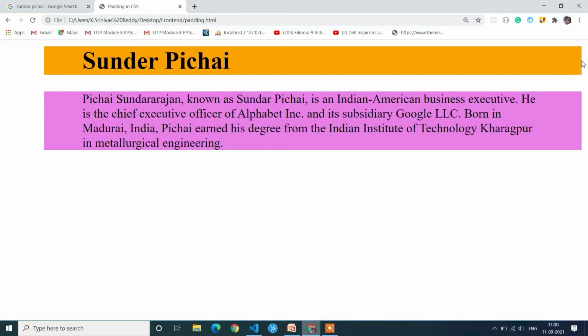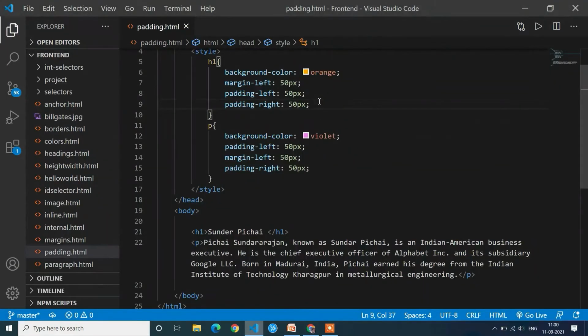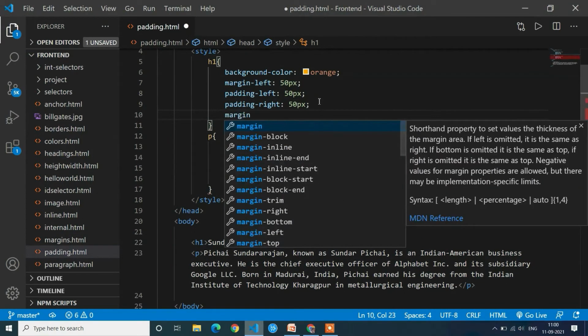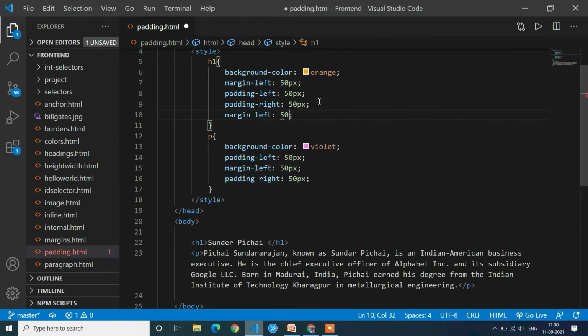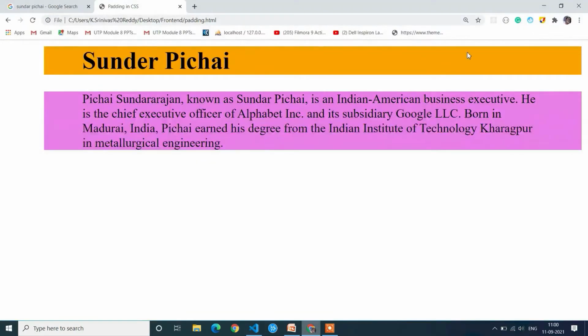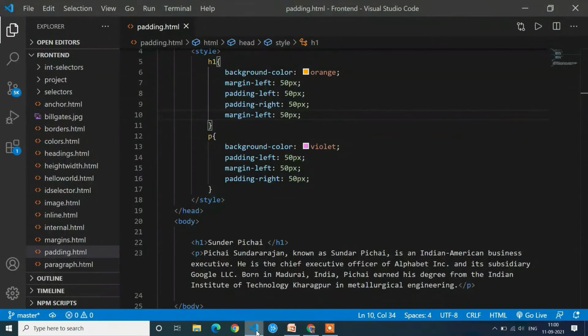because margin is applied to the background. So now I will apply the margin left 50 px. So this background will be moved 50 pixels away from the right side. Sorry, something went wrong. Margin left, margin right. Sorry, here I have to give margin right.